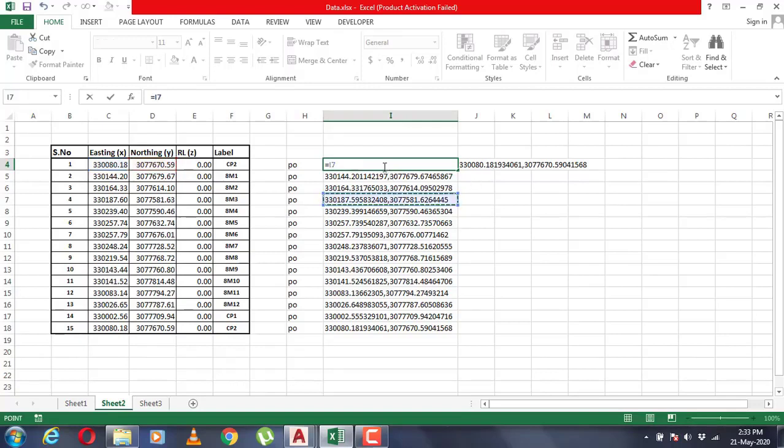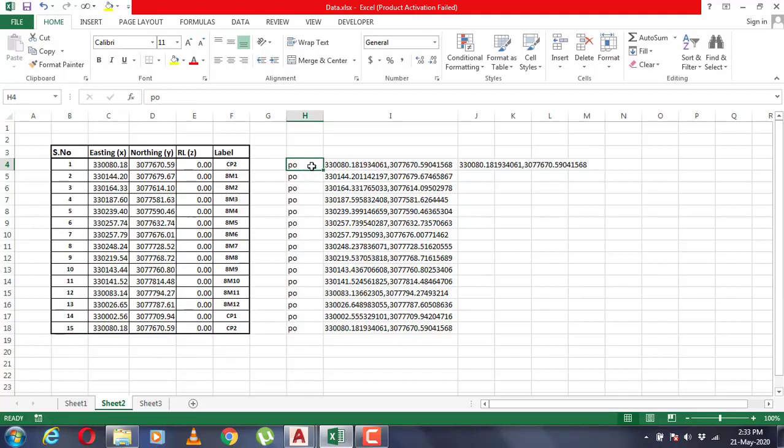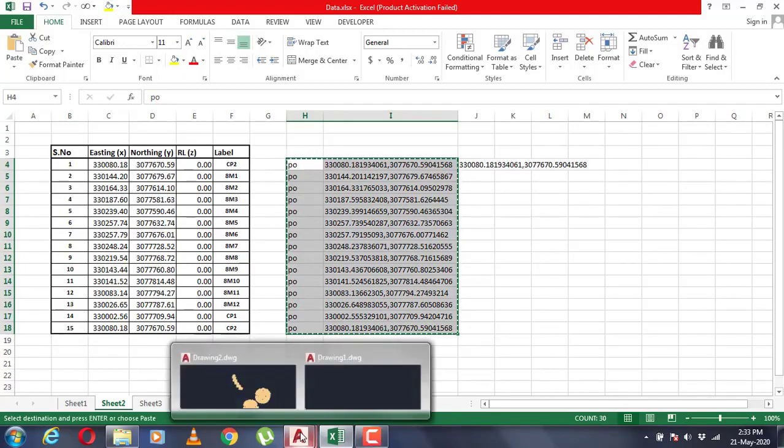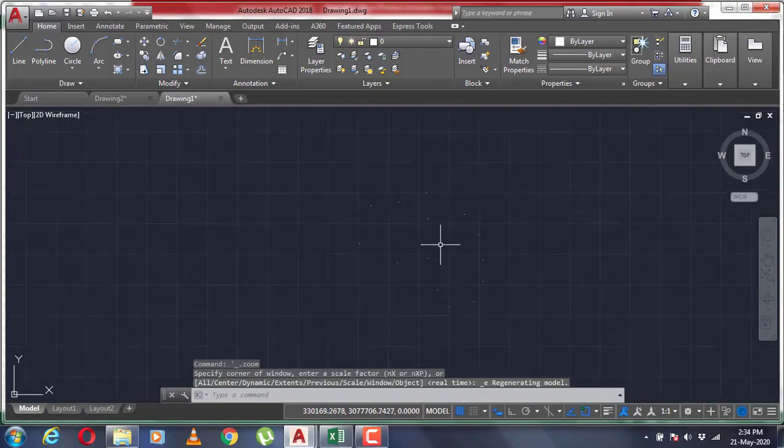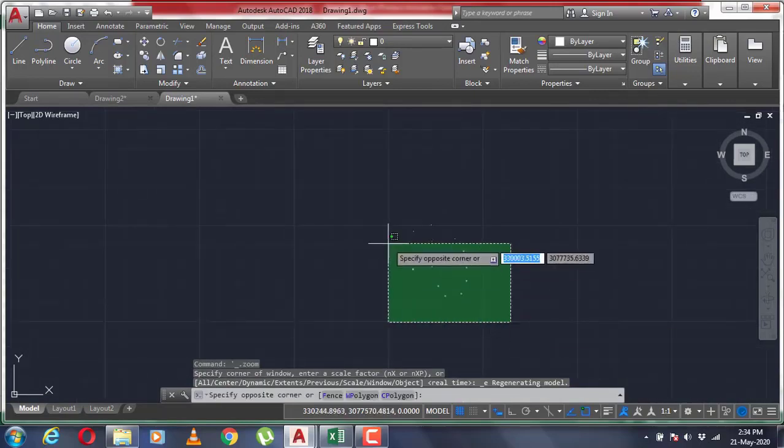So after you have done this, you have to use PO as a point command in front of each coordinate. Then you copy this cell and go to AutoCAD. In the command section, you paste your copied value and you press enter. Then the point would be imported. As you can see, my points are imported in the AutoCAD.